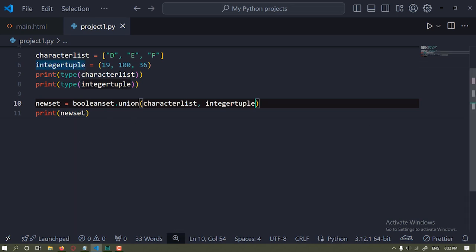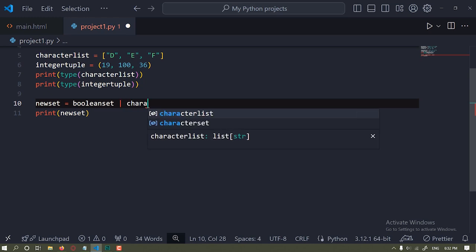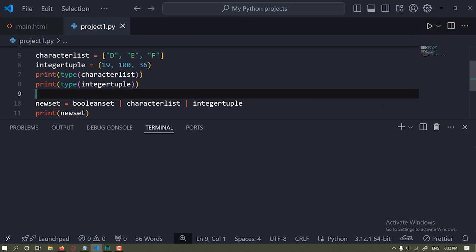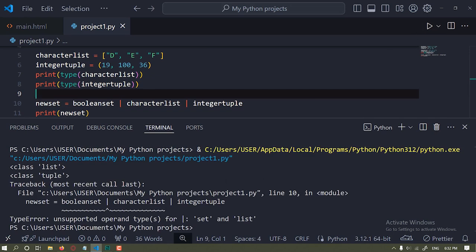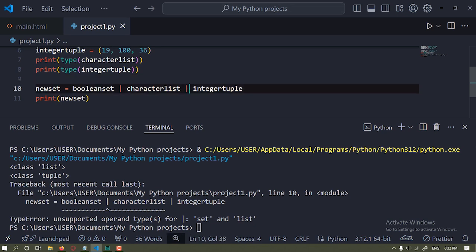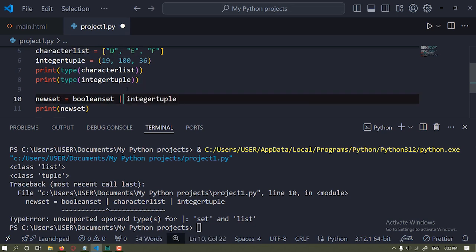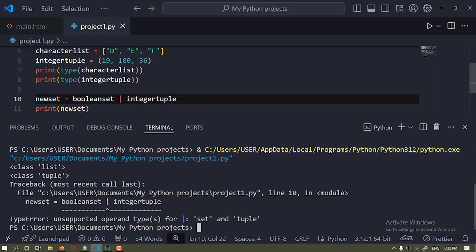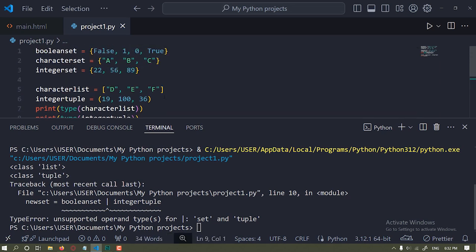Now, let's use a different method. Let's use the operator that we've learned. Character list, and then integer tuple. Alright? Let's run this. Now, it returns an error. Unsupported operand type for set and list. You cannot join a set with a list or a tuple. Let me just erase this. So the error would be a little bit different. See, set and tuple appears instead of set and list. So that's it. You can't join a set and a tuple or a list using this operator, but you certainly can with the union method.